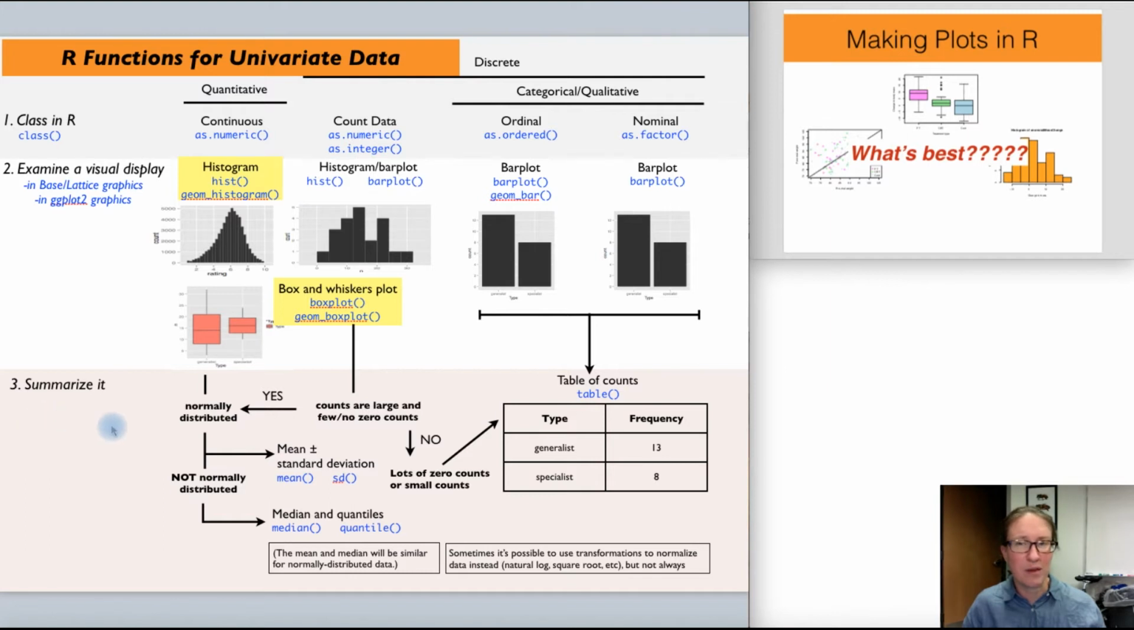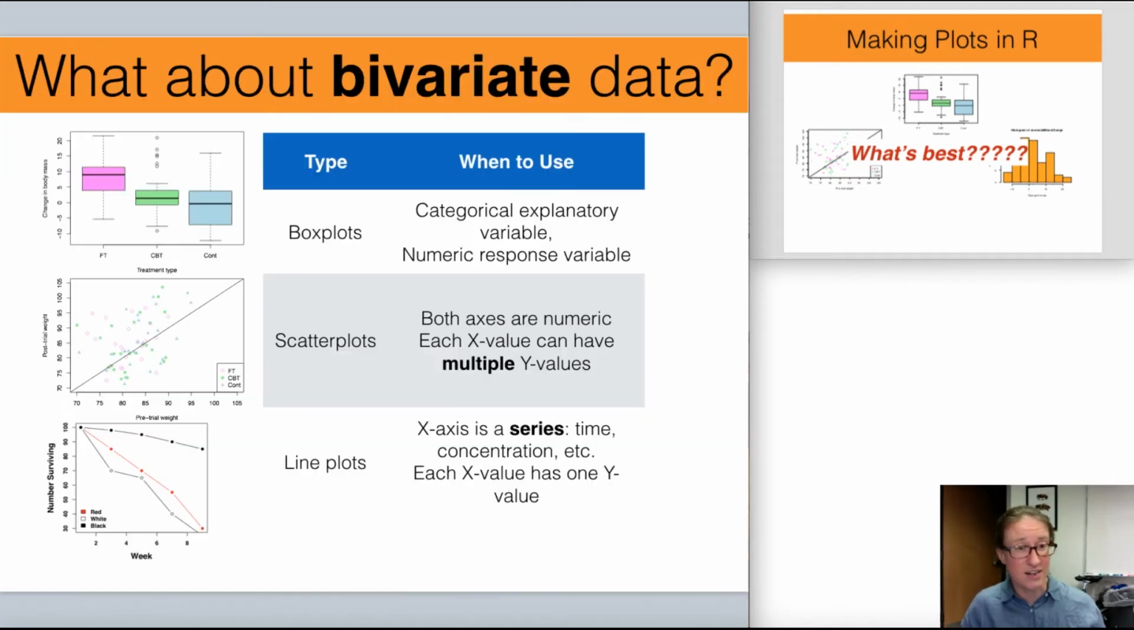And there's a bit more information on methods for summarizing univariate data as well. So if the data are normally distributed, the mean and the standard deviation are a good way to summarize the data. If they are not, if they're skewed, then the median and quantiles are better for summarizing the data. Okay, so that's univariate data.